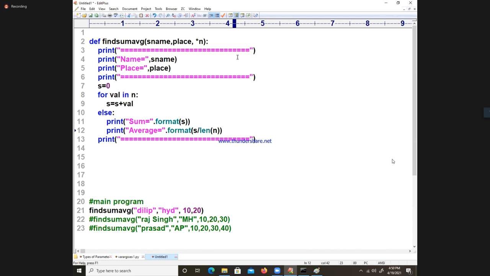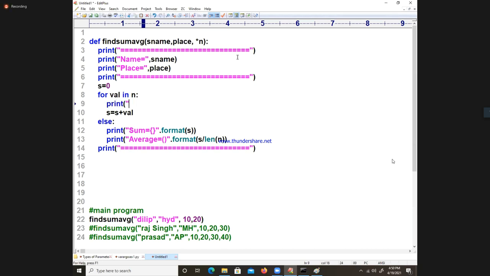So curly brace in line number 11, format of, okay, very nice. Curly brace, average also curly brace, right? So I will print here, value also I will print, value also I will print backslash t, something like that, dot format of val. So let us see that. I'll execute this program.